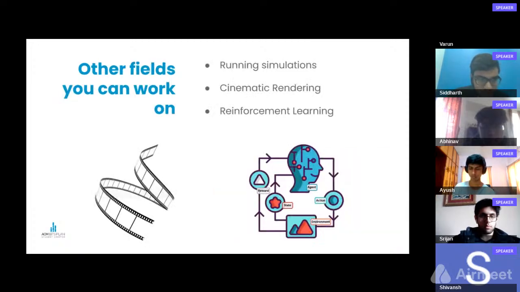Reinforcement learning: you can build environments to train and test reinforcement learning models. For example, you train a model to go through a game and you can see how it reacts to different changes in the environment.